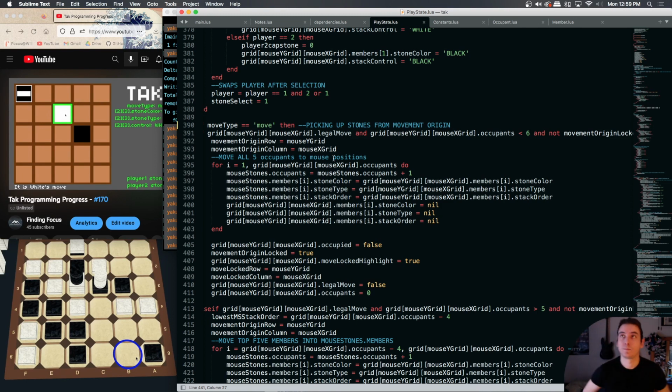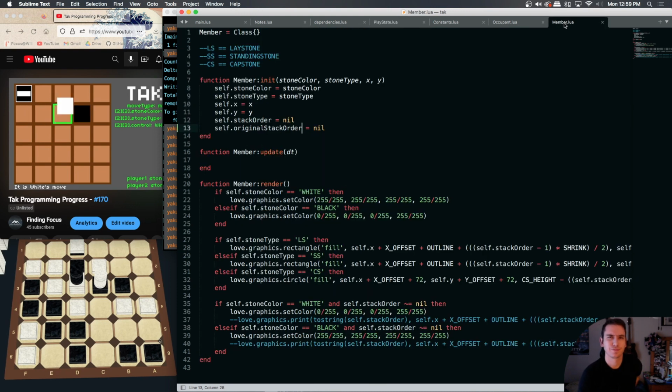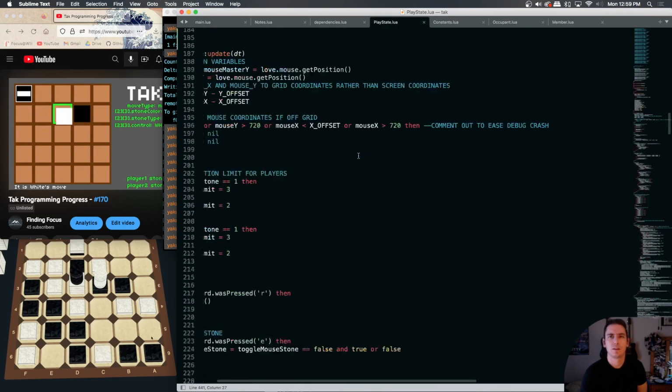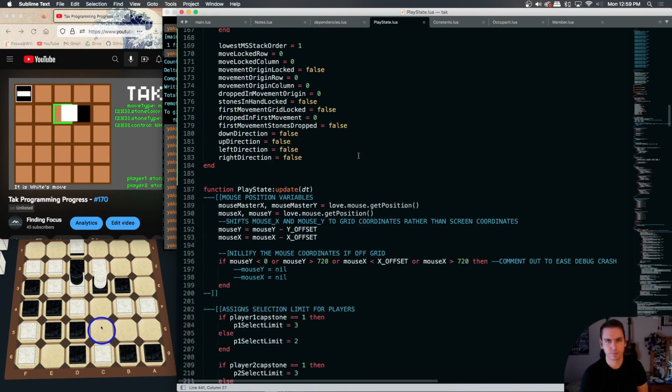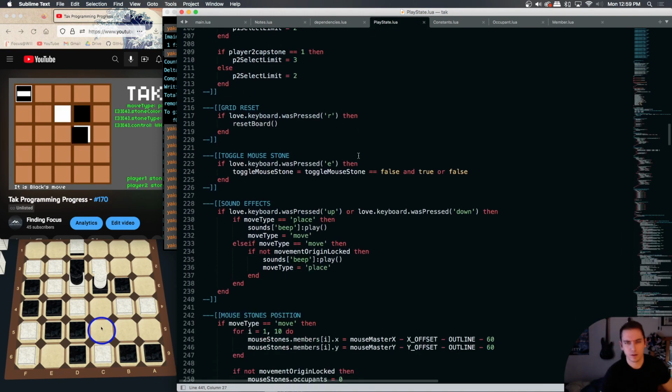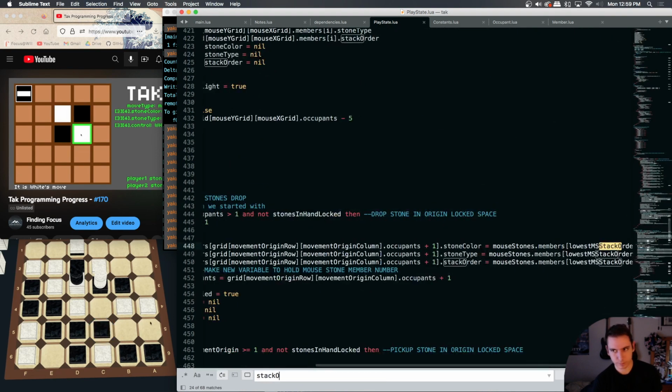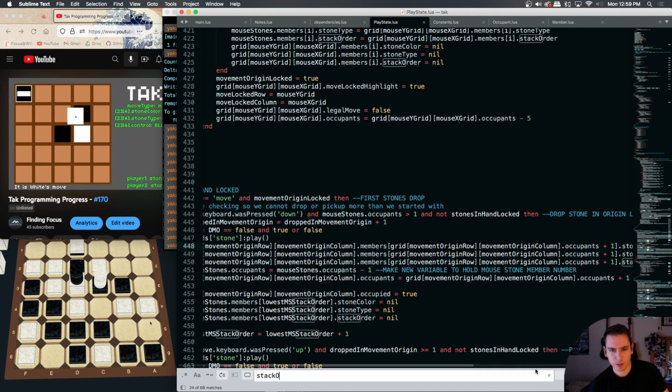This is getting so hard, because when you pick up a stack of stones, depending on how many stones were in that stack, their stack order is kind of their index. Is that right? Let's see where we populate our stack order for the first time, I guess. See, we actually don't. We just assign it from our mouse stone. How is that real?